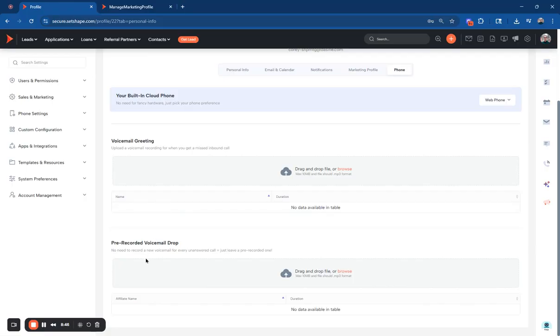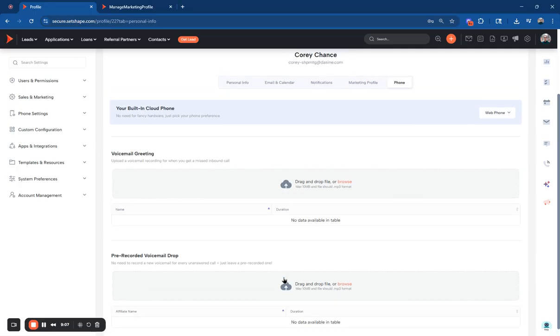So same goes for pre-recorded voicemail drops. If you're doing a lot of dialing in the system and you're getting a lot of voicemails, instead of leaving the same voicemail recording over and over again, you can drop a file here and just click to drop that voicemail whenever you reach it so that the call ends. Shape will play that recording for you and you can move on to the next call.